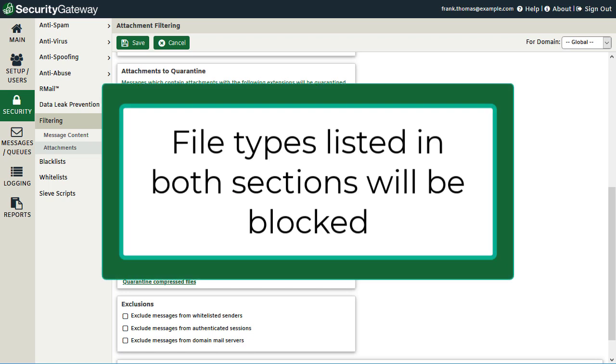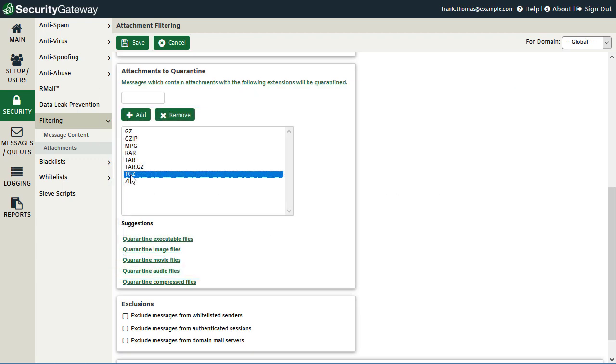If you happen to list the same file type in both the quarantine and the block section, that file type will be blocked rather than being quarantined. And just like with many other settings in Security Gateway, these settings can be applied globally or on a per domain basis using the drop-down menu at the top right-hand corner. You can also configure exclusions. For example, you can exclude attachment filtering restrictions for messages from whitelisted senders, authenticated sessions, or messages from your domain mail servers.